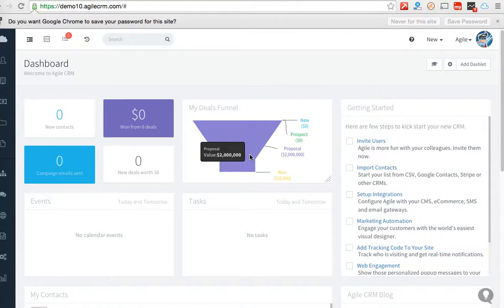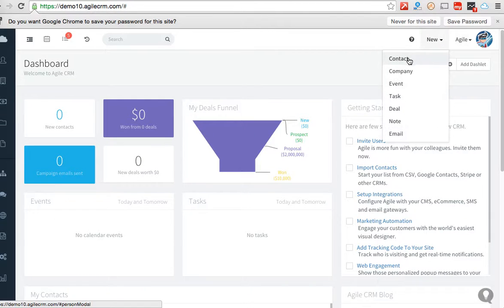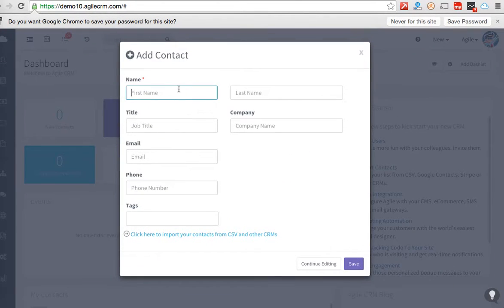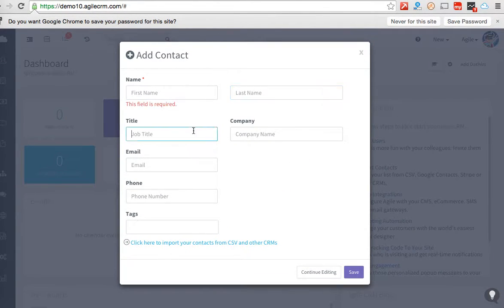To add a new contact to Agile, click on New, select Contact, type in the fields, and save.